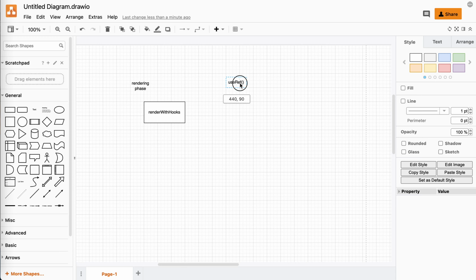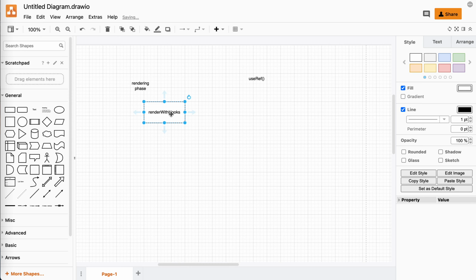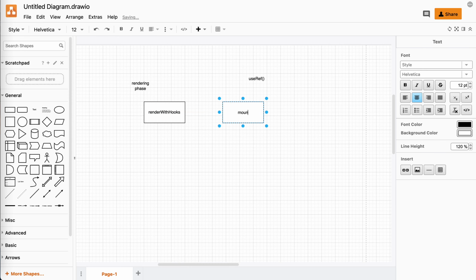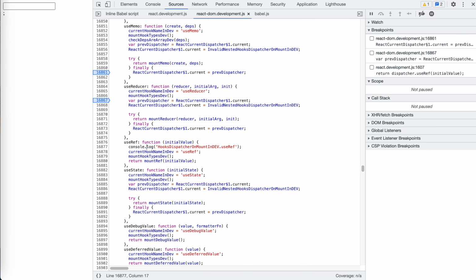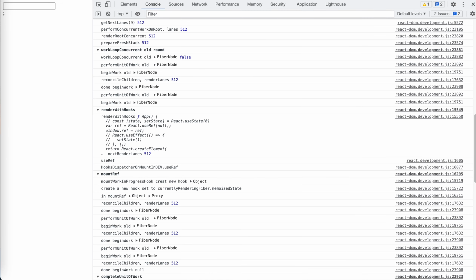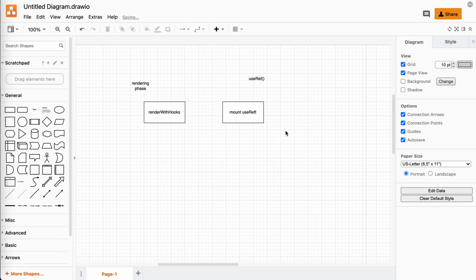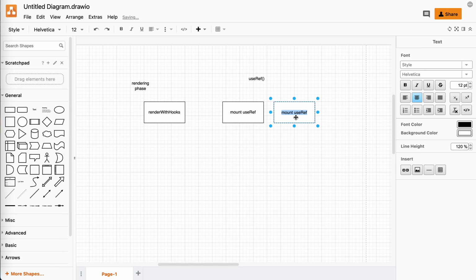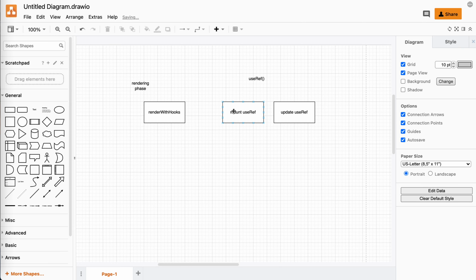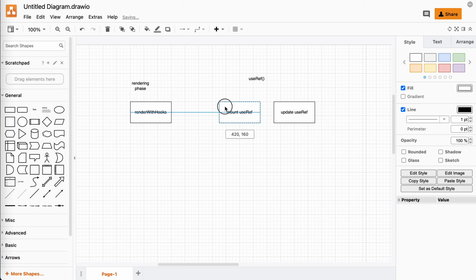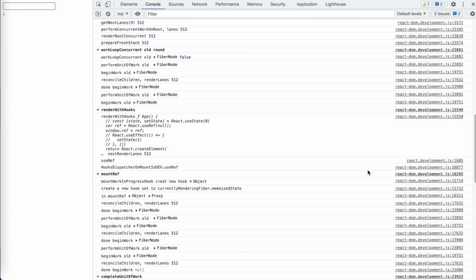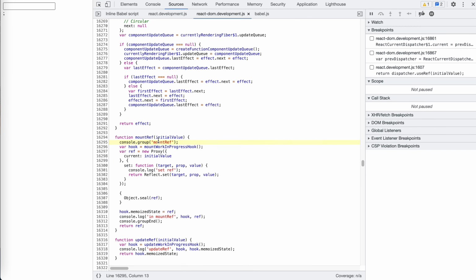Let's just note it down. This is mountRef, right? Got the console. Yeah, mount. Let's just call it mountRef. And of course, there's another one, updateRef, for non-initial renders. This is updateRef. We'll come back to that later. So when it is rendered, it will call mountRef. And let's see, we got this mountRef here.